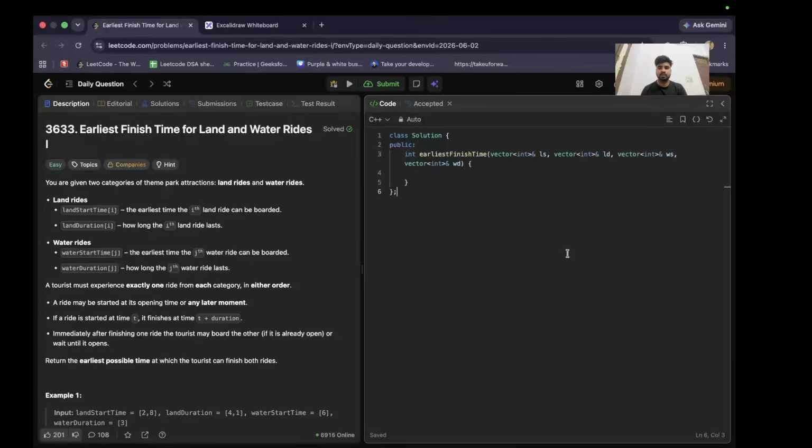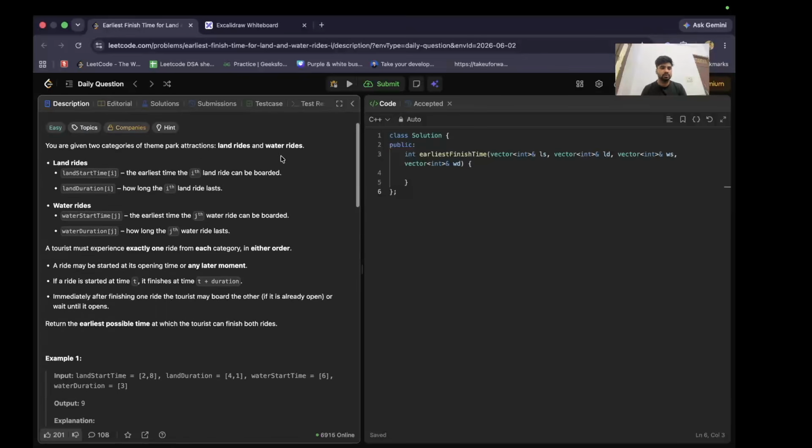My name is Prashant Thakur and today we are going to solve the LeetCode daily challenge. The problem for today is Earliest Finish Time for Land and Water Ride 1. Let's first understand the problem statement, and then we discuss its approaches and how we can also optimize this code. Okay, so let's start.